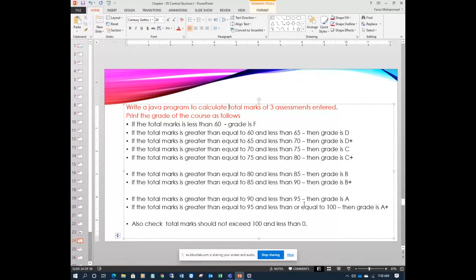Assume the total is 100, like 20, 20, 60 marks, whatever. So you have to enter 3 assessments and calculate the total. You take assessment 1, assessment 2, assessment 3, and calculate the total. For example, your assessments are A, B, C, and A plus B plus C is your total marks.